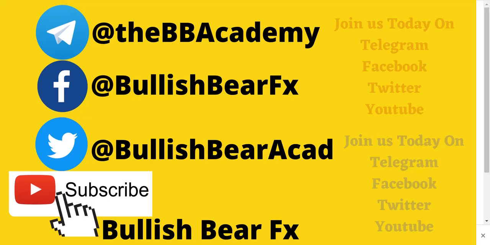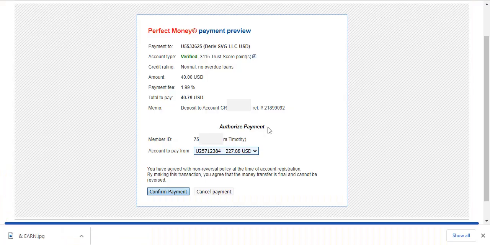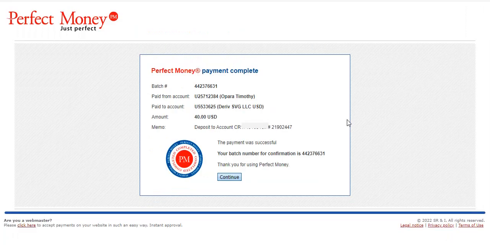Now it says payment preview, my full name, and I'm trying to deposit money into my trading account. The payment fee is 1.99%, and then authorize it. And congrats, we have successfully deposited the sum of $40 into our trading account. So in this simple way, you can use Perfect Money to deposit money into your Deriv accounts.